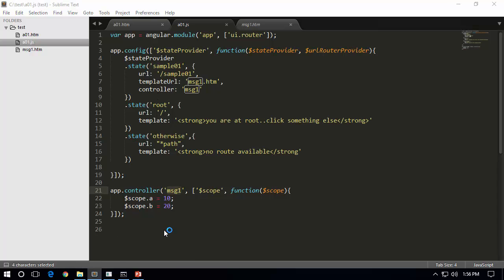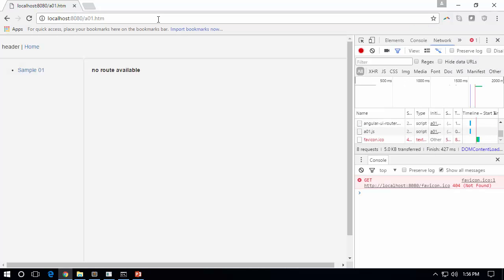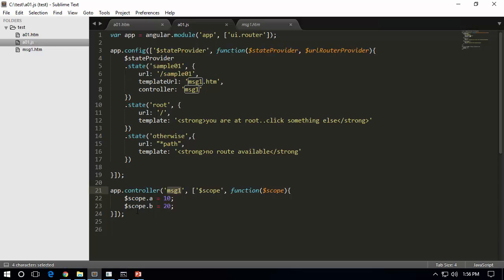So I just open my Chrome here. I'm going to specify a01.html. So let's press sample01, and now you can see I have the values 10 and 20 automatically displayed, because those are the values which have been assigned to the scope. But our focus is not really about the controllers and scope here, but instead about the views. So in this case I did not specify any views, but as I mentioned, if you really would like to specify the views, you have the views section which can be used for your state.